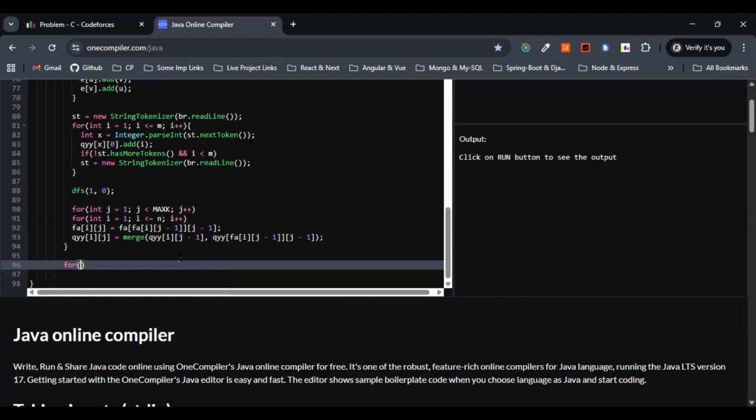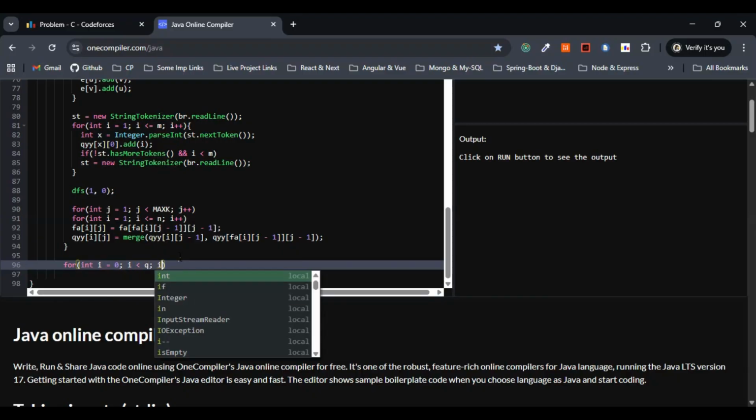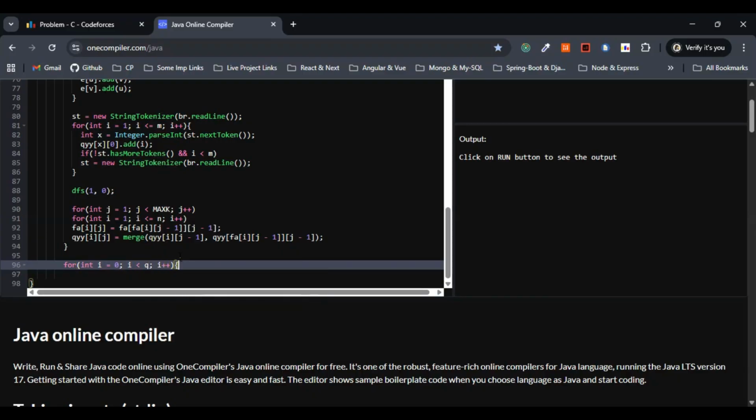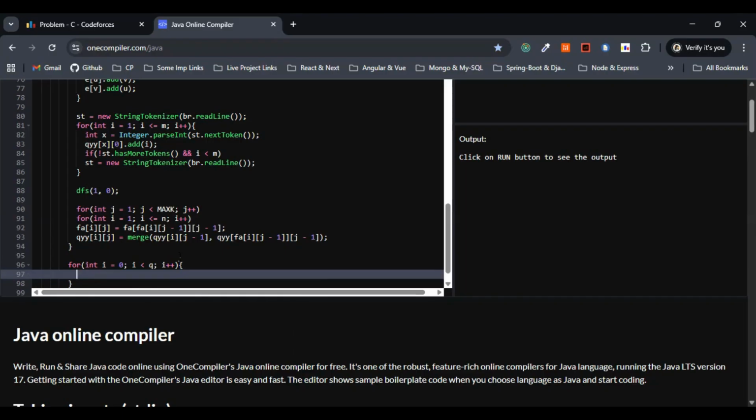So let's move on with the iteration part for i equals 0, i less than q. Let me increment the i here. Right, so this is fine. We have to read the query. We have to read the query endpoint u. Also, we have to read the query endpoint v as well, and the max number of IDs to return.